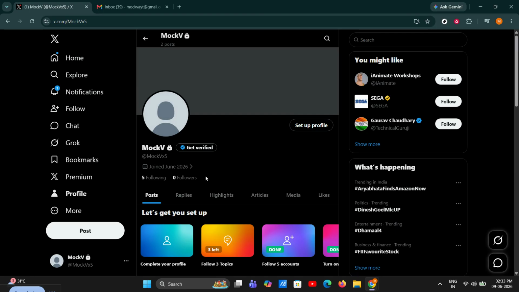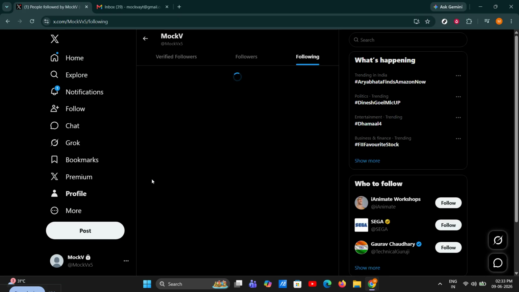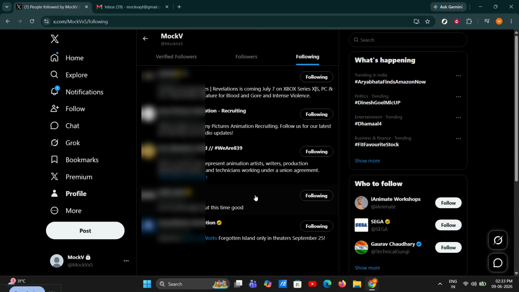Next, look for the Following tab. This is where X shows every account that you currently follow. When you click or tap Following, you'll see a full list of people, brands, creators, and pages you're subscribed to. This is the list you'll need to go through if you want to unfollow multiple accounts.